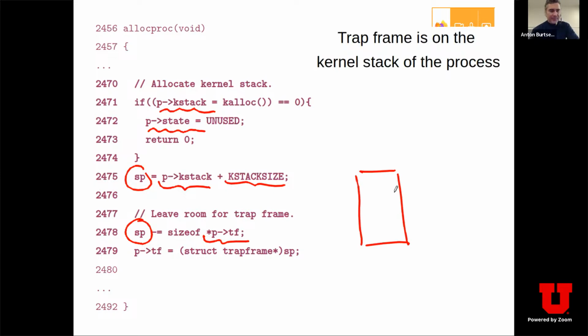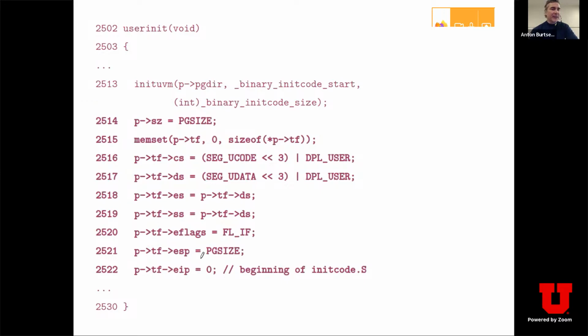And essentially what we do here, we correctly configure this trap frame. Since this process never ran, the state was never saved by the old traps and stuff like that, so we will just make up these values on the trap frame. We will correctly set the code segment, which is a user code with privilege level user, and the data segment, again user data with privilege level user. ES and SS are the same. EFLAGS, just whatever, interrupts are enabled.